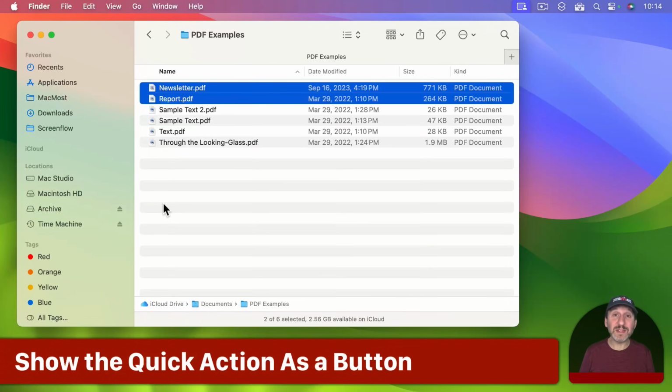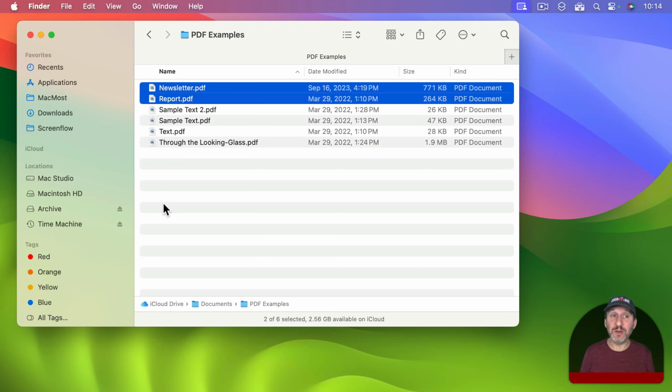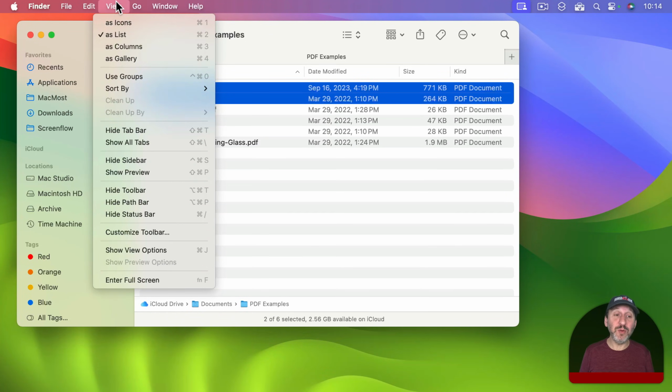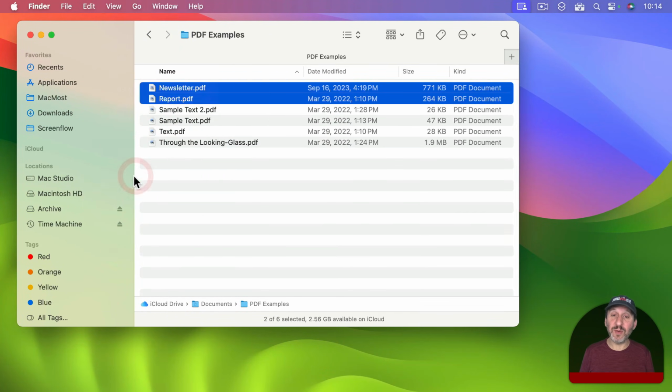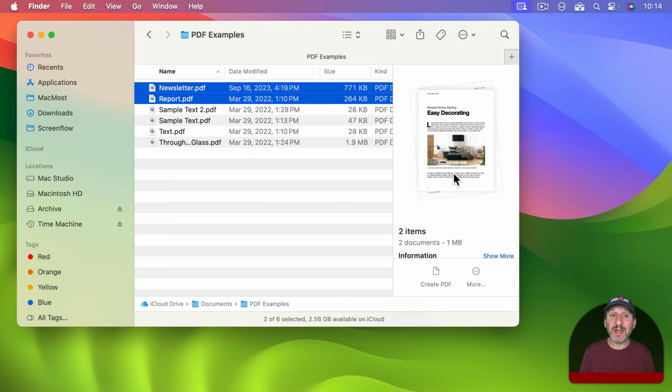Now there are other ways to get to that create PDF function if you don't want to use the context menu. One way is if you go to View and then Show Preview. And you could bring up the preview here in any view in Finder. It's usually there in the column view by default, but you can bring it up in list view and icon view as well. And then at the bottom you're going to see quick actions like create PDF.